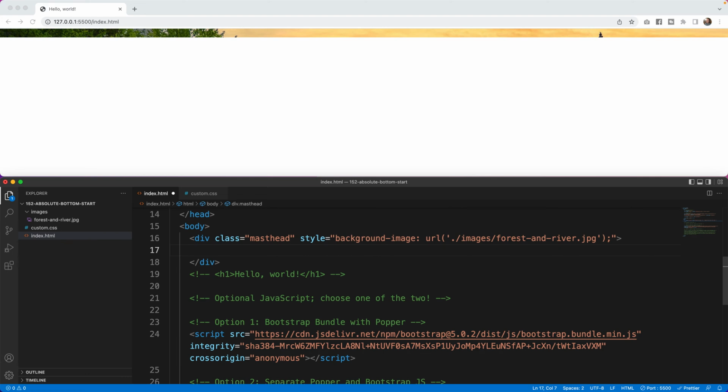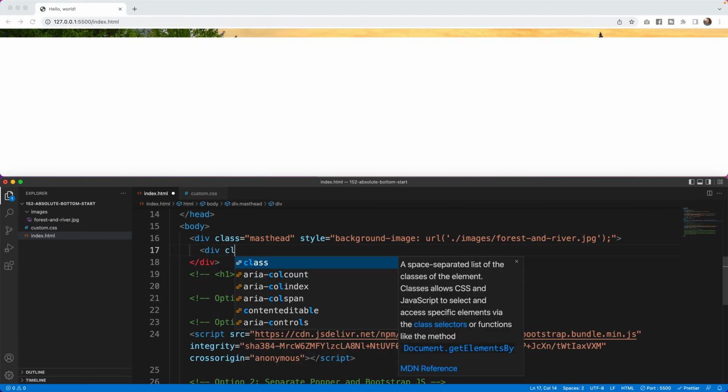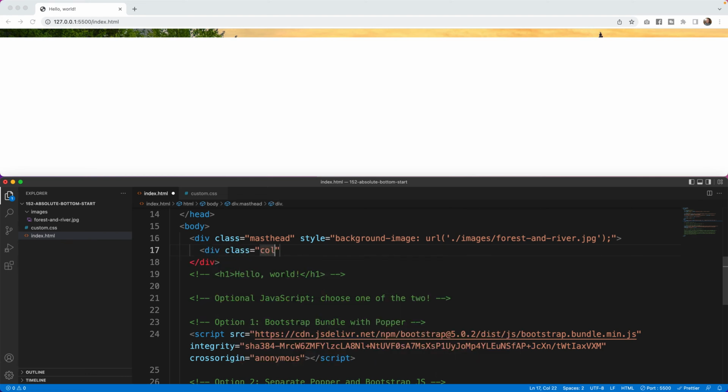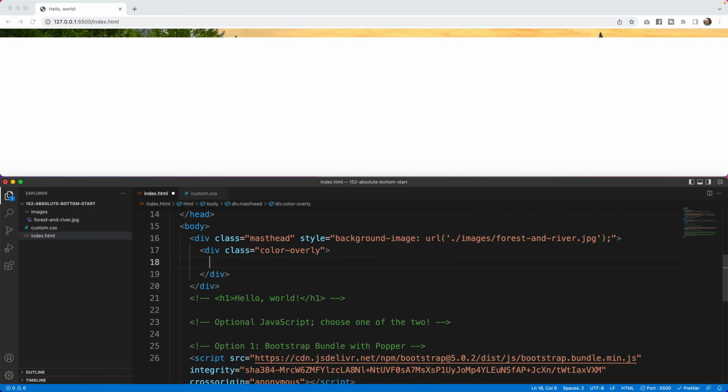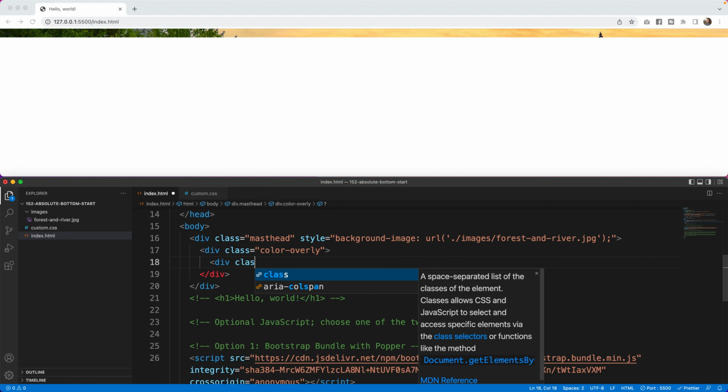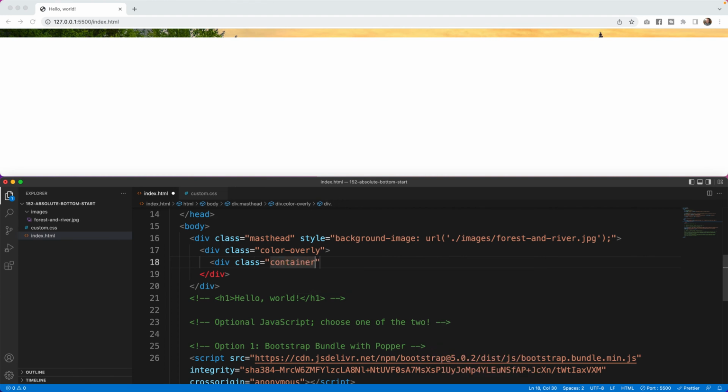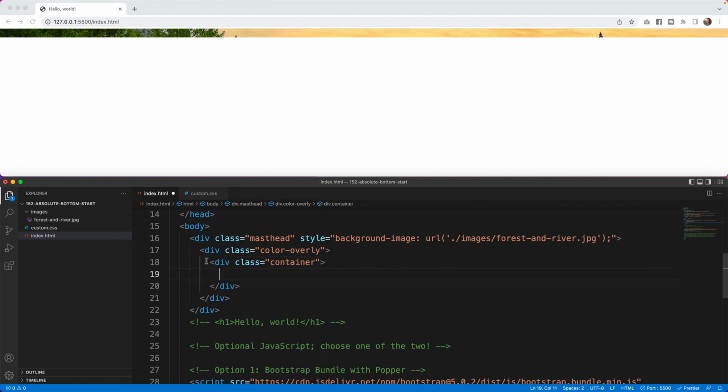I'll take the test word out, and I'm going to say div class color overlay. Now this helps me design if I want to add an extra bit of contrast into my design when it comes to the text. I always try to push the text as strong as possible for maximum readability. So I'm going to say color overlay in here, and because we are using the Bootstrap framework, I'm going to add a div class and say the word container. All the container does, it allows me to create the breakpoints within Bootstrap.